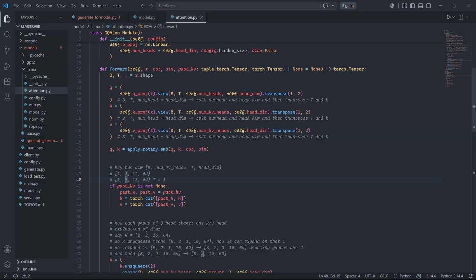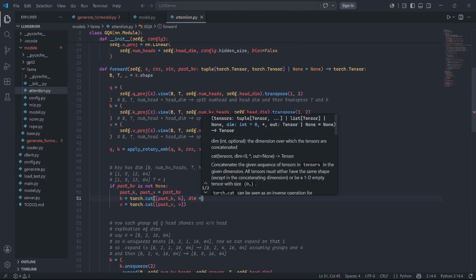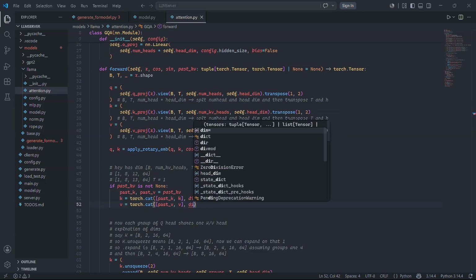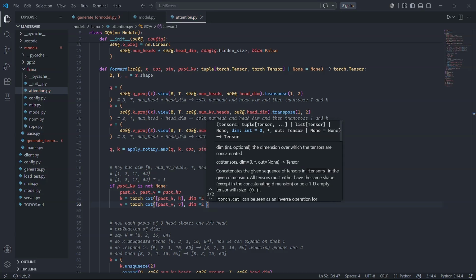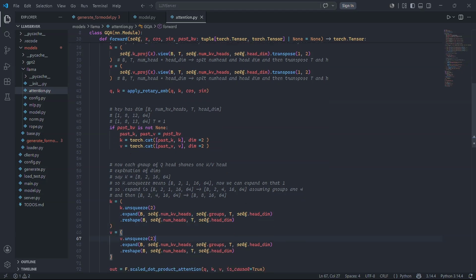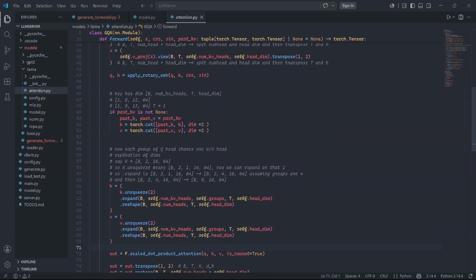And the point is the concatenation has to happen along the second dimension. So I can write here dim equals 2. Correct. Similarly over here, dim will be 2. Right. Let's move ahead.